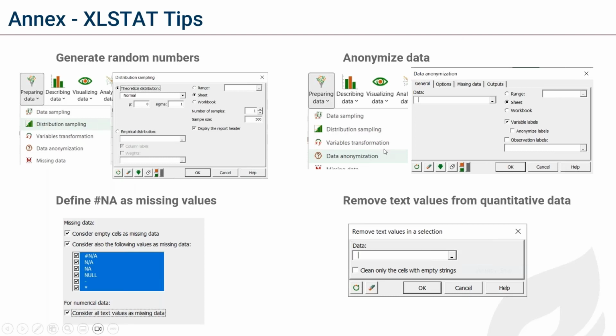You can anonymize your data. This is important when you want to share some data with support. For example, if you want to share your data with our support team so that they can help you on a matter, then you can anonymize your data.